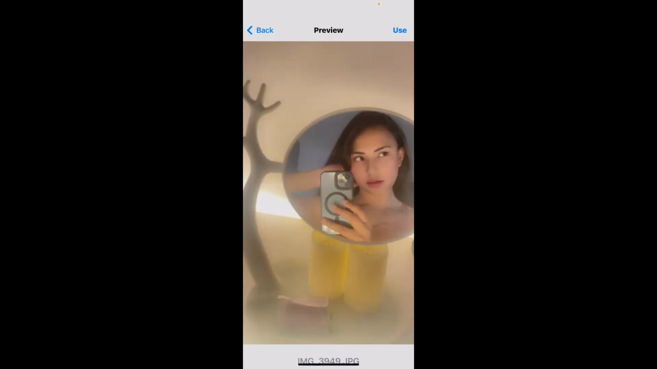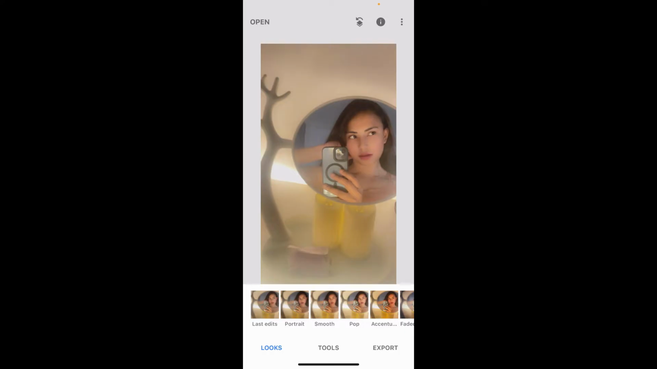This will now open up your device's camera roll. Go ahead and open up your device's camera roll and then click an image you would like to edit. Once you select a photo you would like to edit, tap on Use at the top right and use this image to import on your screen.